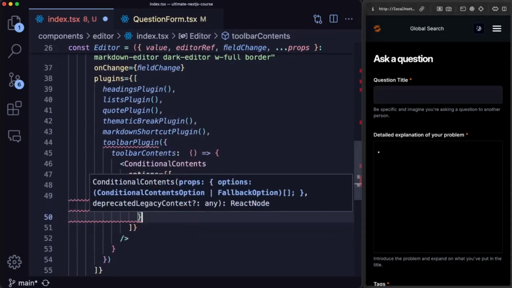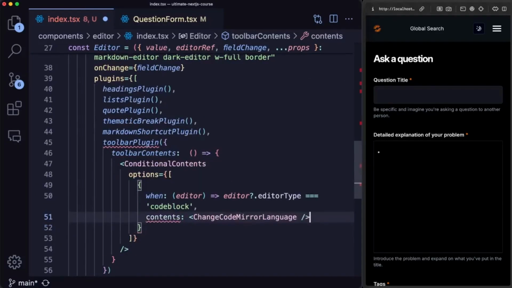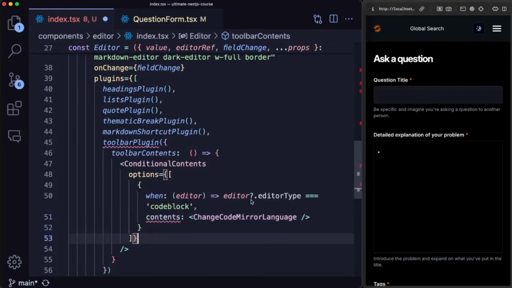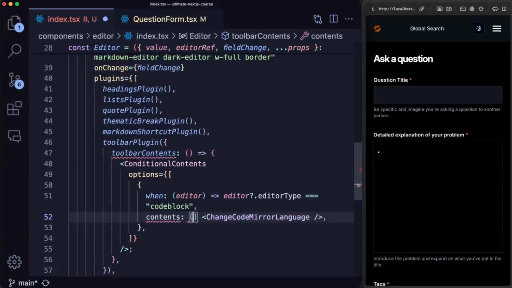So if the editor is equal to code block, in that case, we can say contents is equal to change code mirror language. Okay, so we only want to show this change code mirror language if the editor is equal to code block. And in this case, I missed a callback function. So we have to choose which component we want to return, like this.